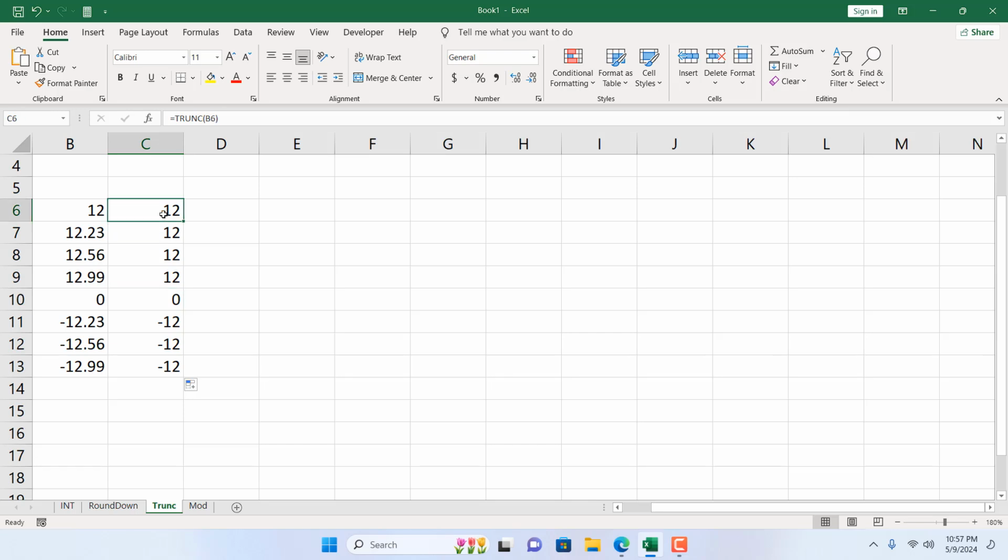So if it's a positive number, it will simply step down towards the 0, and if it's a negative number, it will step up towards the 0. So that's the round down function. So this is the main difference between the integer function and the round down function, and this function really helps because of the optional parameter. You don't need to specify anything. This is how you use the trunc function in Microsoft Excel.